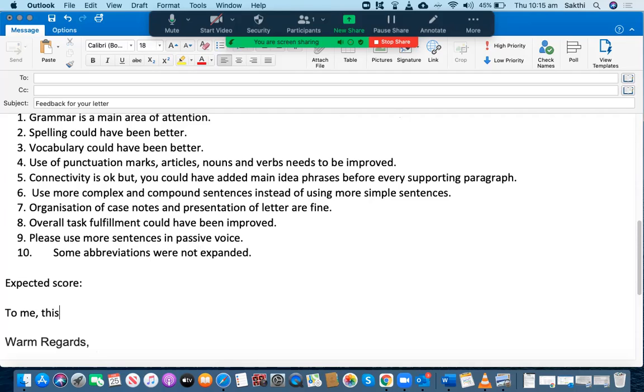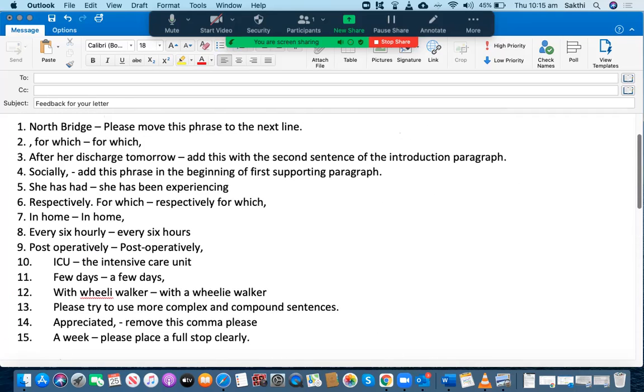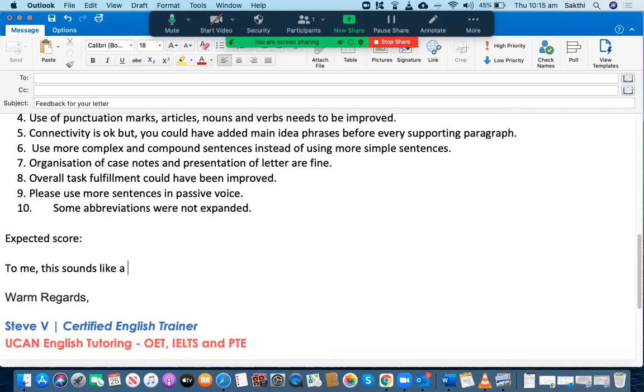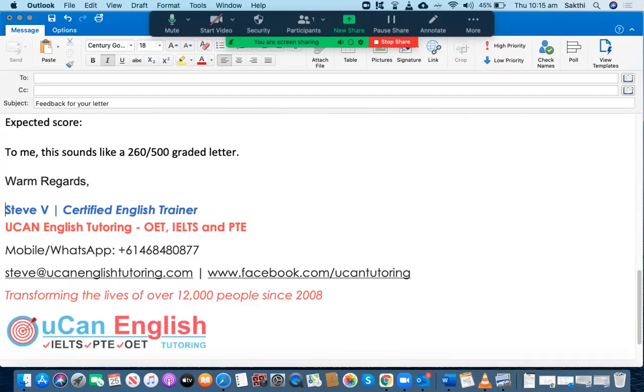To me, it sounds like, let me go through the severity of the mistakes, they're all not good. To me it sounds like a 260 out of 500 graded letter. I wish you good luck with your next letter. Don't be demotivated, because you should be able to improve your score if you're able to address these kinds of mistakes. Could you please record these mistakes on your mobile phone and then listen to them again and again? Please also ensure that you review your previous feedback against the current letter that you have written, and then rectify those mistakes prior to sending it to me.